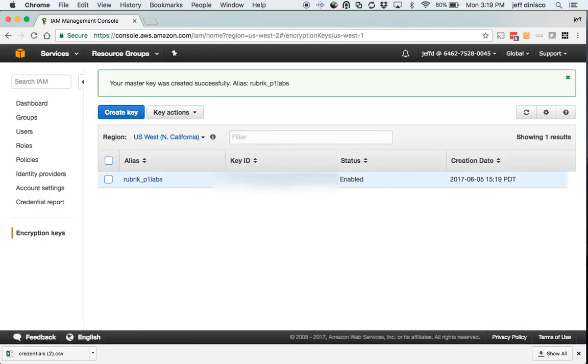So there's my key, and I'll be using this key ID in a later step. So that's the first part of it, the AWS piece. We created both an AWS encryption key as well as a user with access keys that we'll plug in the next step.